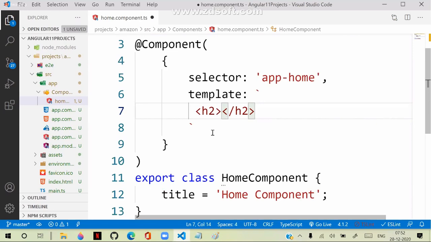Generally in TypeScript, the binding expression is dollar followed by curly braces. But here in Angular template binding, you have to use double curly braces like this. And here you have to access that title which is defined in the class. So it can access the value of that particular property and render it here. That is the Angular binding expression, how you use it.